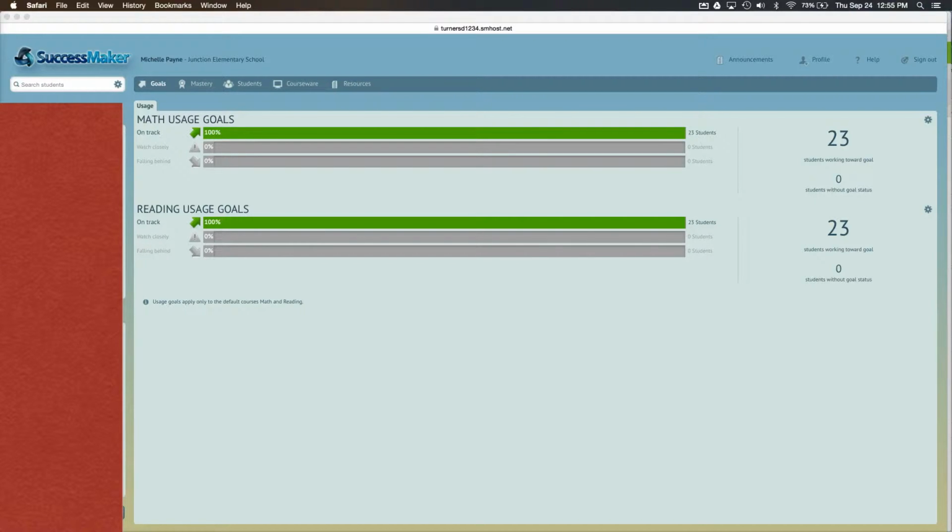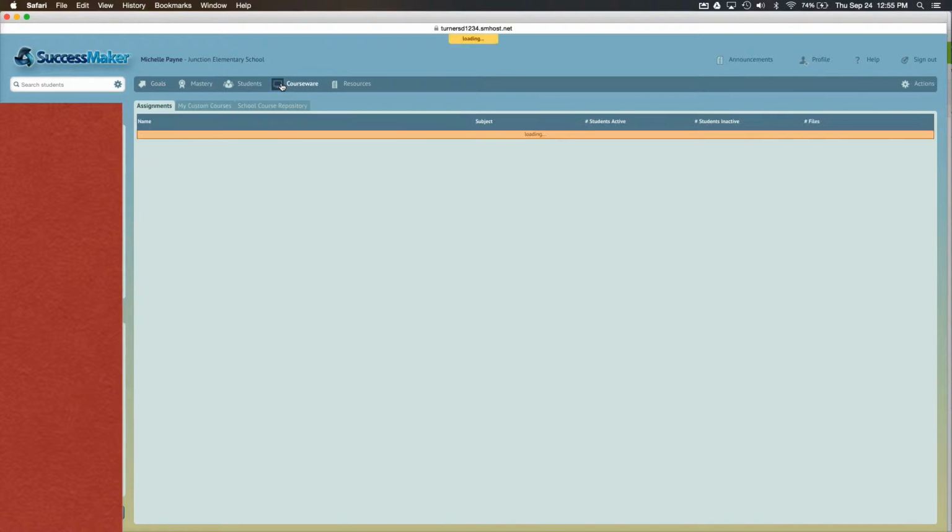Hello, all right, really fast, I'm gonna show you how to create custom assignments or strands in Successmaker. So log into Successmaker at turnersd1234.smhost.net using your provided login, and then choose courseware.